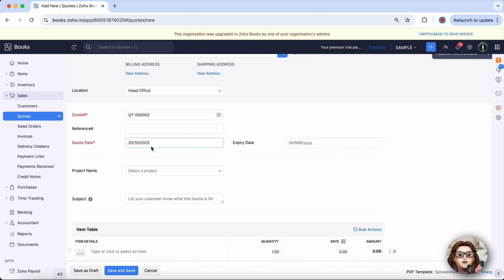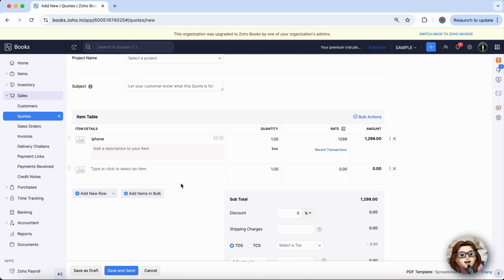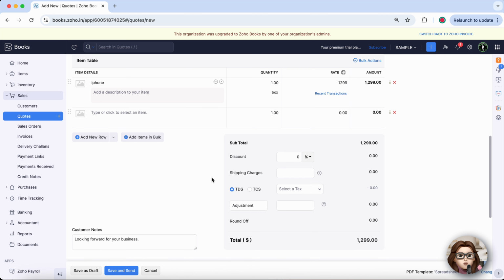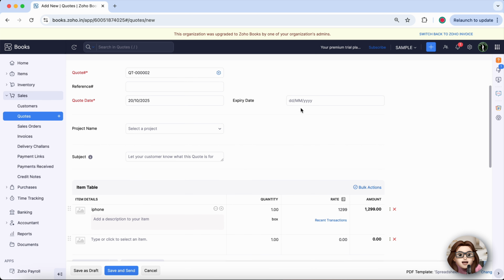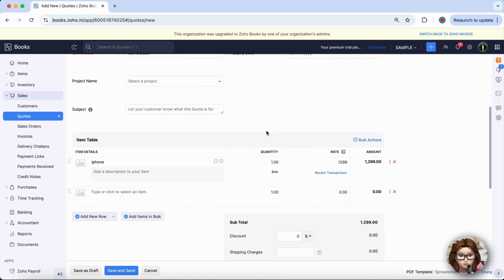Next, enter the item details, description, quantity and rates for each product or service. Include terms and conditions and set an expiry date to guide timely responses. You can also attach any supporting documents, like brochures or project files.